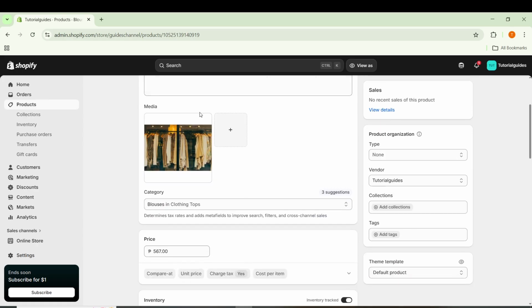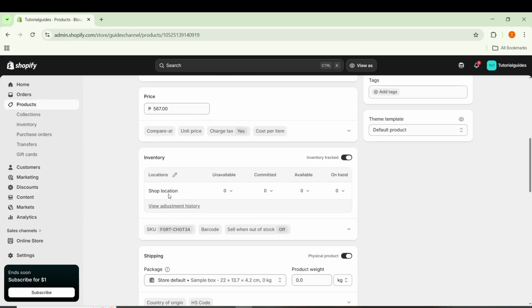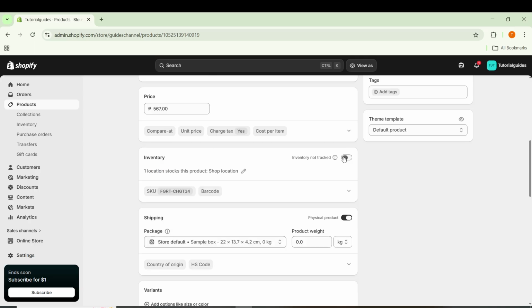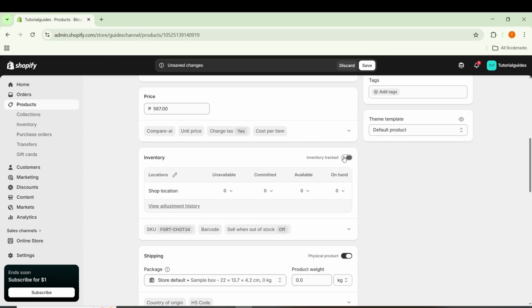Once you are on the product page, scroll down until you see the inventory area. In this section, look for the option labeled Track Quantity and make sure it is checked. Turning this on tells Shopify to monitor stock levels for the product or variant, and it is often required for quantity controls to behave correctly on the storefront.